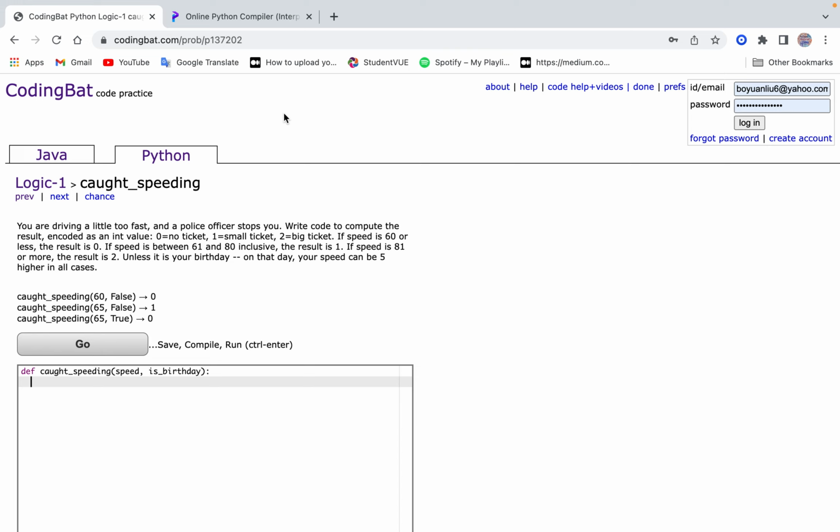In this video, we're going to keep doing our traditional CodingBat, 20 minutes CodingBat, and I already started my timer accidentally, so without further ado, let's get right into it. Logic, we're still doing Python, we're continuing Logic 1, caught speeding.